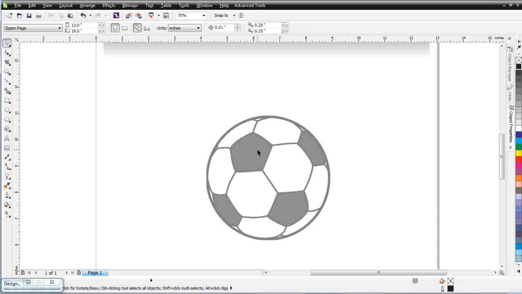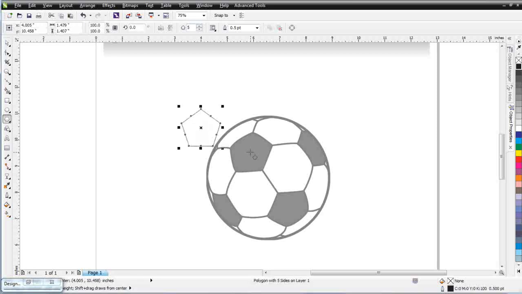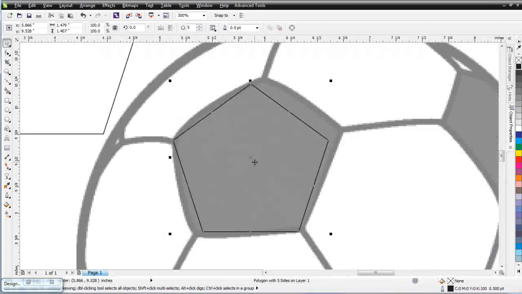So to get started, the first thing I'm going to do is create a polygon. I'm coming here to my polygon tool and I'm going to want a 5-sided polygon. I'm just going to create that as a perfect polygon, and you can see that that shape matches the shape in the actual soccer ball very closely. I'll bring this shape over here and zoom in, and look at how I can get this to fit where I want it to fit and then make some minor adjustments to it.